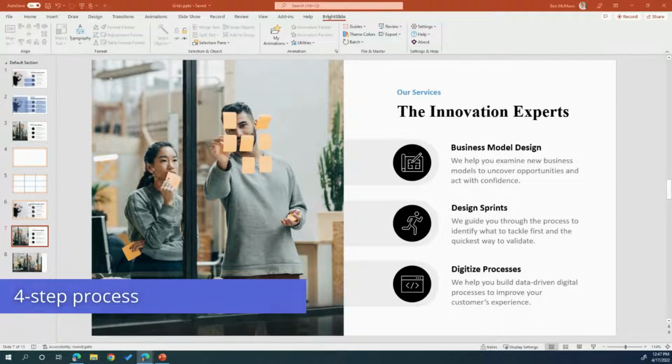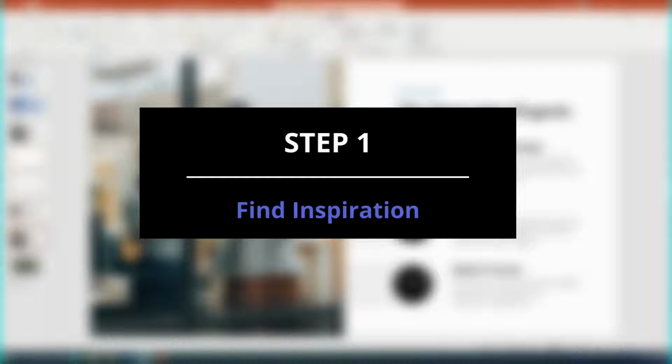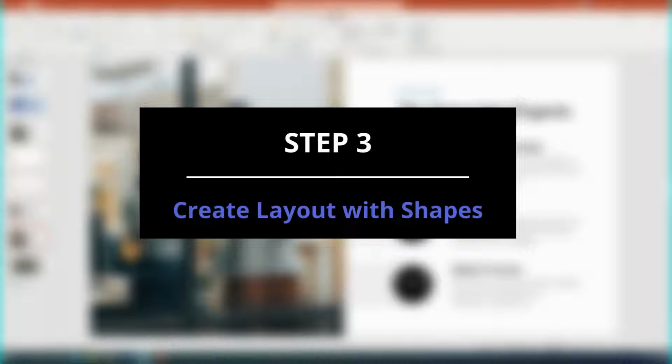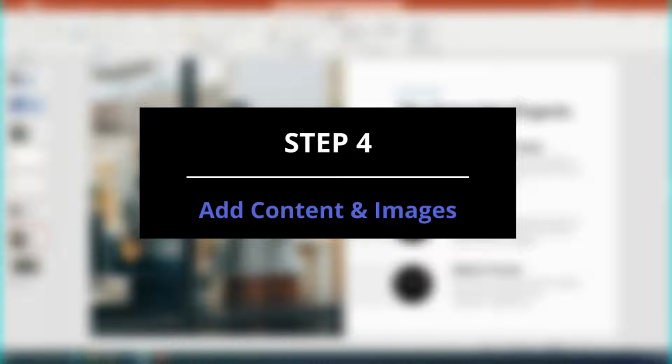In today's video, we walk through a 4-step process that will enable you to create a professional looking slide. Step 1, go get some inspiration from some professionally designed slides or decks. Step 2, add a grid to your deck so you can see how the slide is laid out. Step 3, add your shapes to the slide so you get the layout correct. And then step 4, populate the shapes with your content and images.